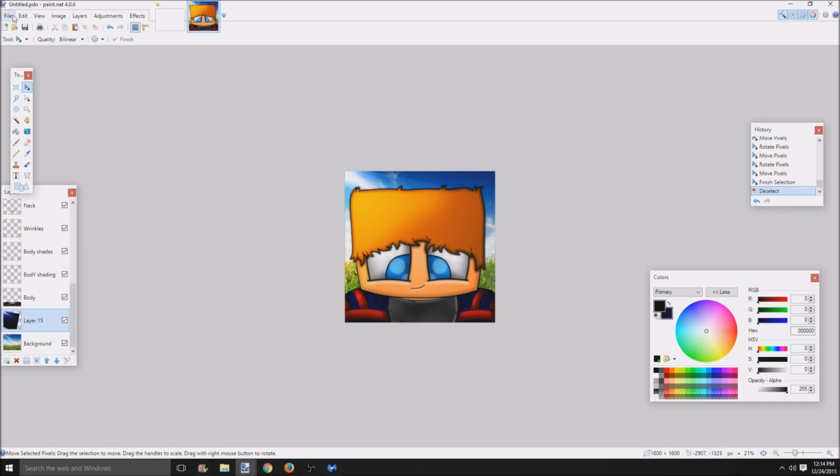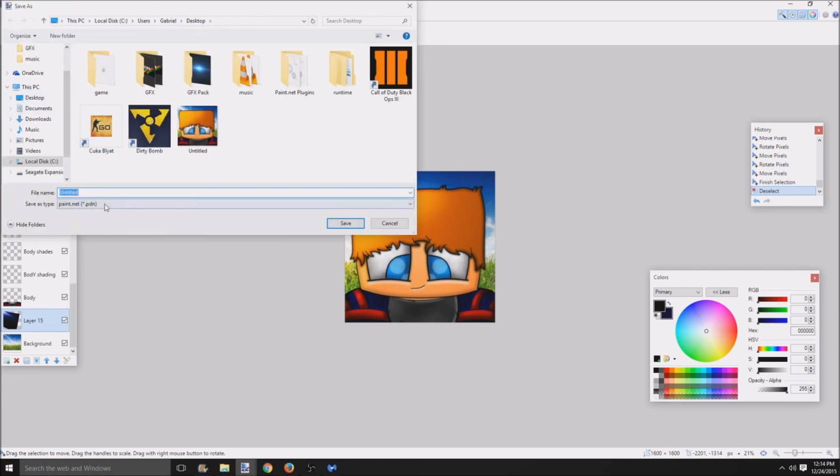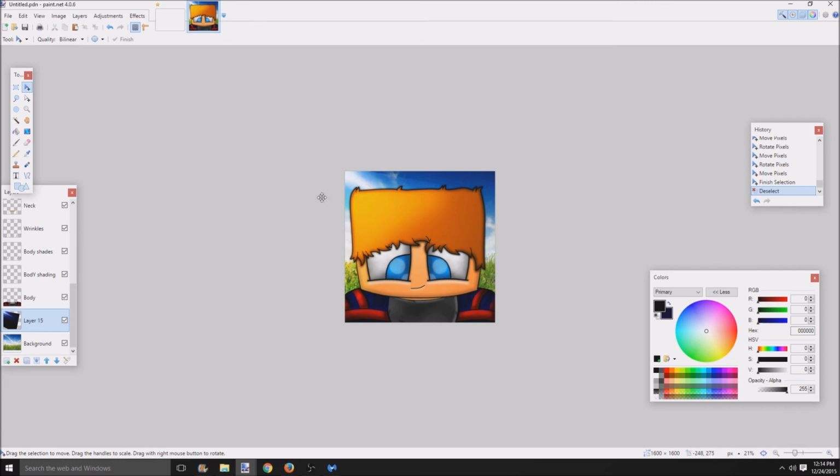Oh yeah, actually I'll show you how to save it. File, save. You should just file save and then save it obviously, and then file save as, and then you can go here and then PNG. So yeah, PNG obviously to set as your profile picture.